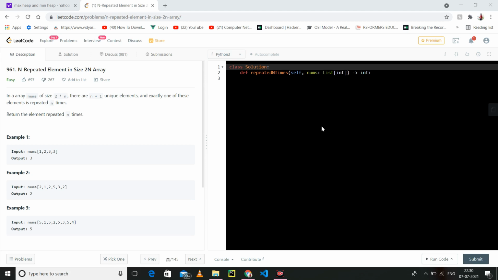In this playlist, we completed Sort by Parity yesterday. So today we will do Repeated Element in Size 2N Array.